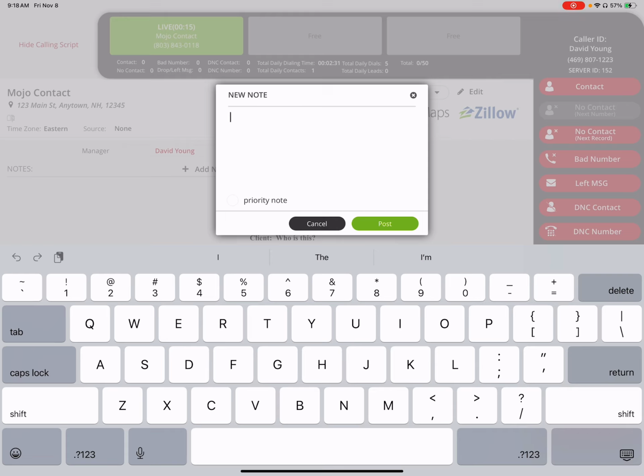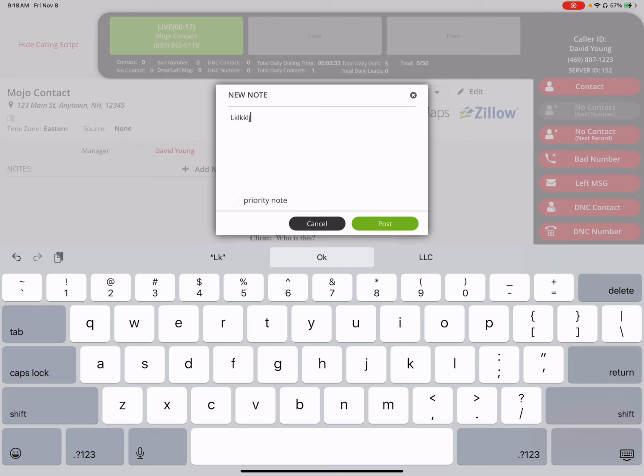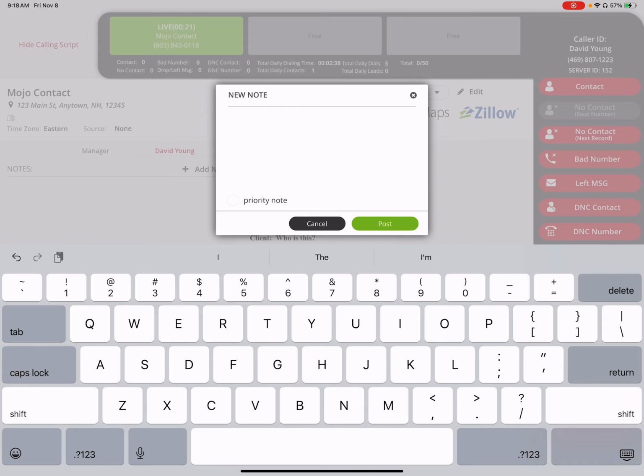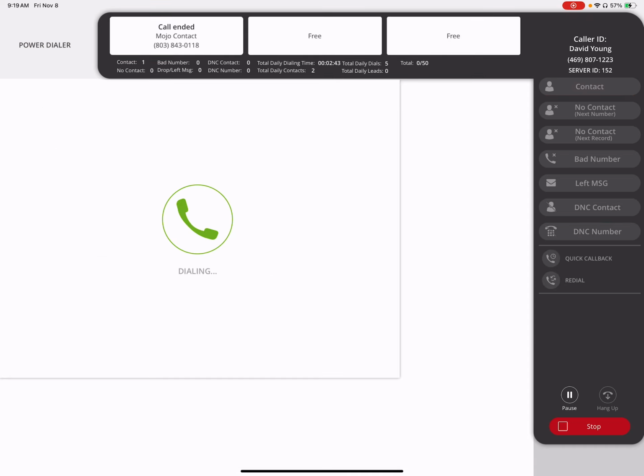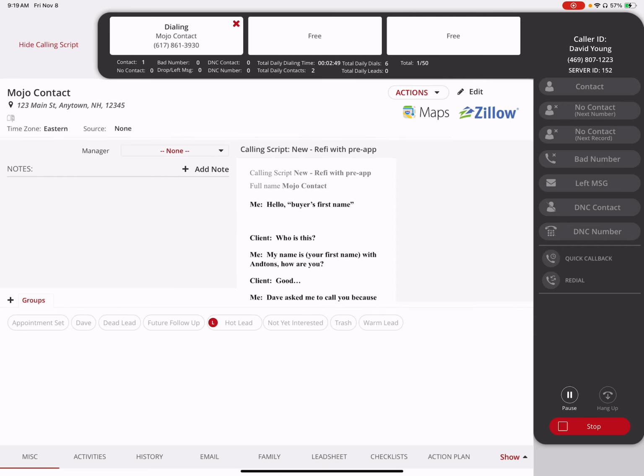Look, you can add a new note. And they see what you want them to see. So you can choose whatever it is that you want to say on there. You can post a note. You can cancel it. If you made contact, you can click this contact in the top right. Right? If you didn't make contact, you can click next contact, next number, which is the third one down on the right-hand side. So everything that you're using right here is on the right-hand side.